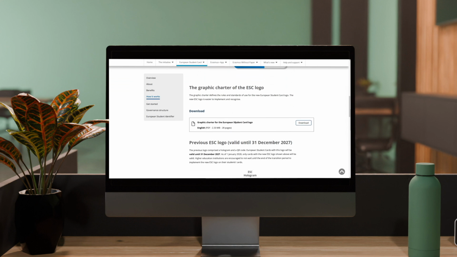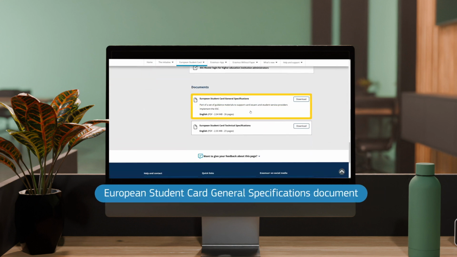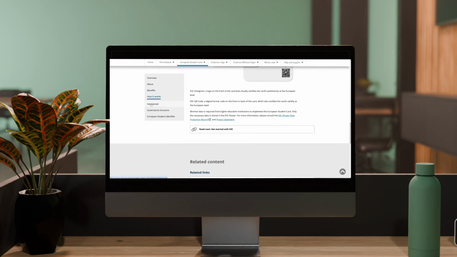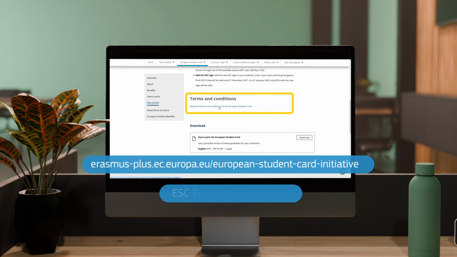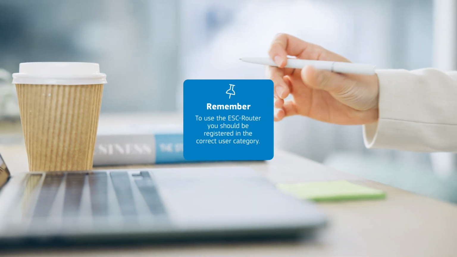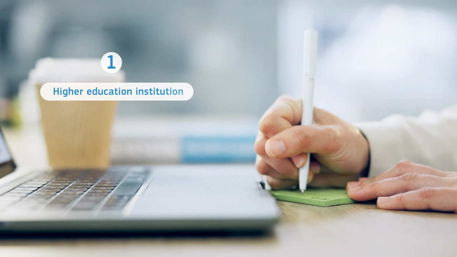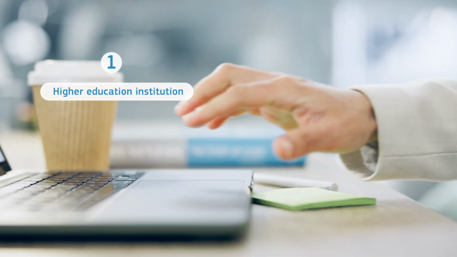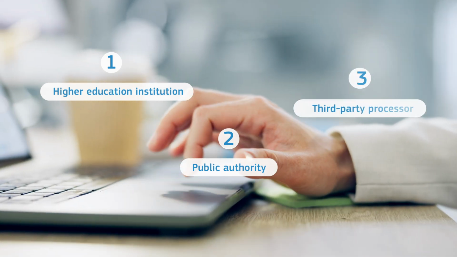You can also find detailed information on this process in the European Student Card General Specifications document available in the European Student Card Initiative portal or in the ESC Terms and Conditions. Remember, to use the ESC router you should be registered in the correct user category, be it as a higher education institution, a public authority, or a third-party processor.